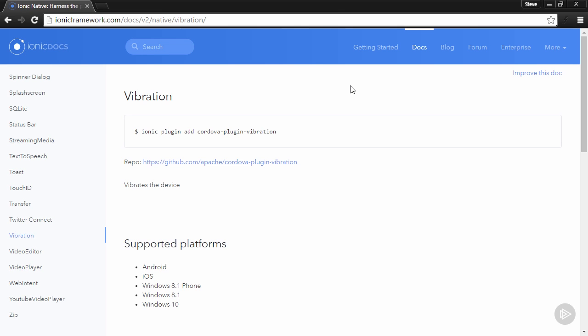Now it's time to actually add a plugin to our app. For every Ionic native plugin that you use, you should go to the documentation page for that plugin, and you can see right at the very top the Ionic plugin add command that you need to use. So in this case, we have ionic plugin add cordova-plugin-vibration. Let's add that to our app now.